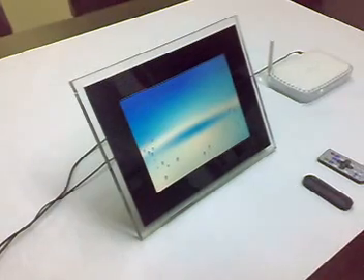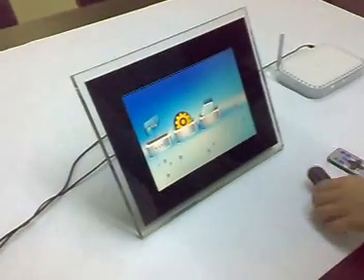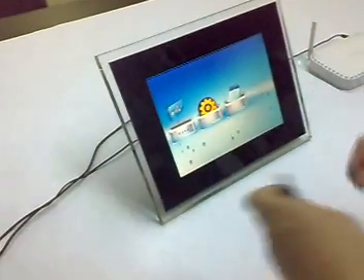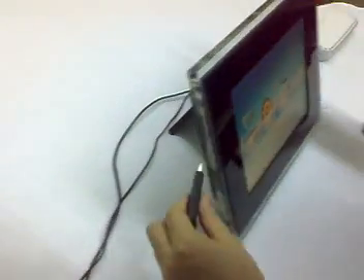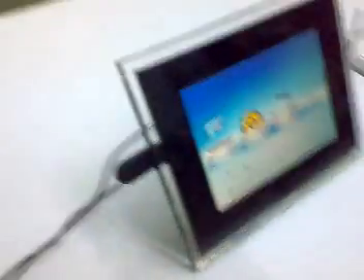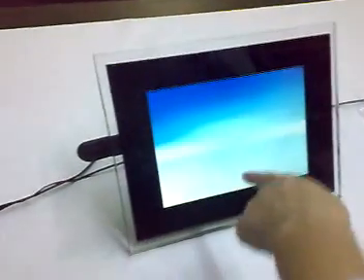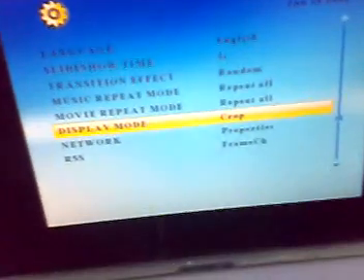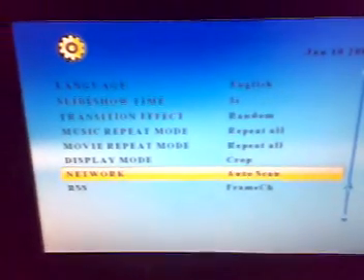Now it's loading. Plug in the Wi-Fi dongles in the USB slot. Select the setup menu. Select the network.